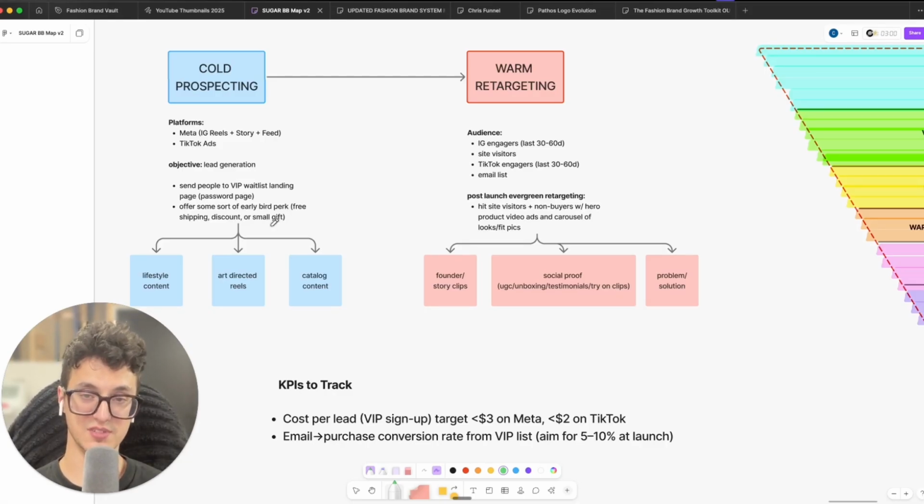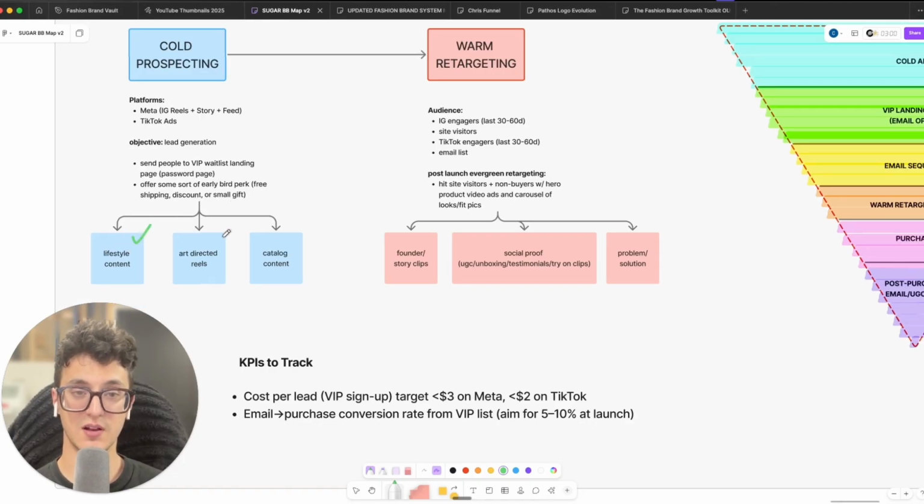In one of the other episodes, we discussed a little wristband as a small gift. Doing little accessories like that, it's pretty cheap and easy to add into your strategy. It just takes a little bit of extra work. Not for everybody, not completely necessary either. There are other ways to set up early bird perks. We're utilizing the lifestyle content, the art-directed reels, and the catalog content from our photo shoot.